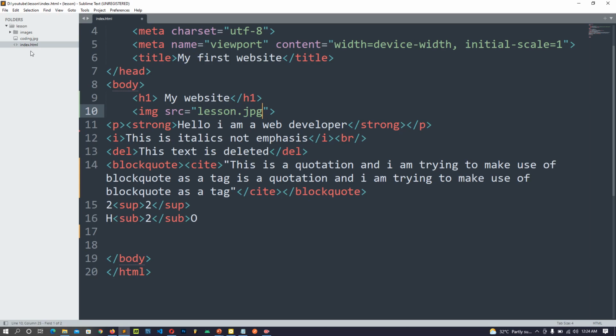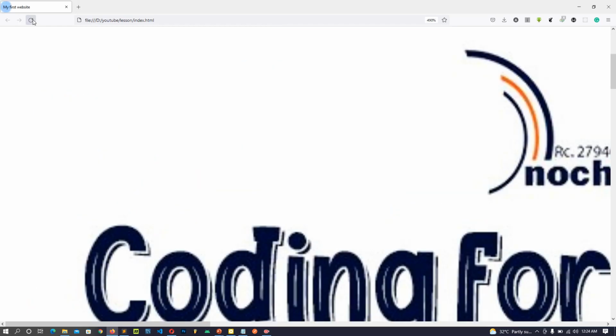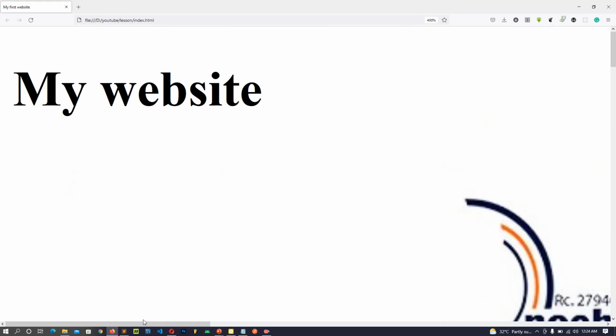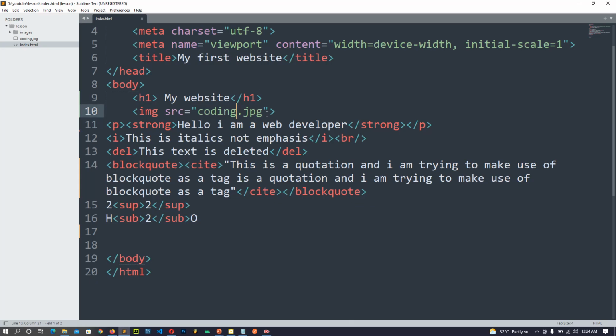How do I know it's jpg? Look at the extension here, it's written coding.jpg. Sorry, so the name of the image is coding.jpg. So if I save this now and go to our web page and refresh, you can see I have a very big image.